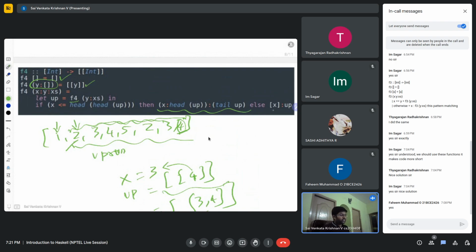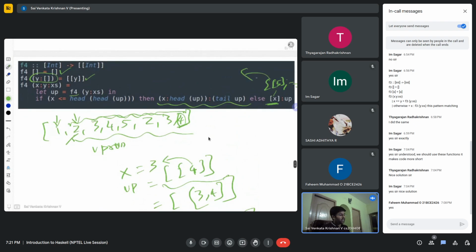Otherwise, this x should be a part of a separate list. It's in itself a separate list, and I just add this x colon up. So this is basically like 5 comma something like that, right? And now when I return back, now it sees the previous element, and it sees whether it should be part of a separate list or it can be added to 5 itself, based on satisfying this condition, x less than or equal to head of up.